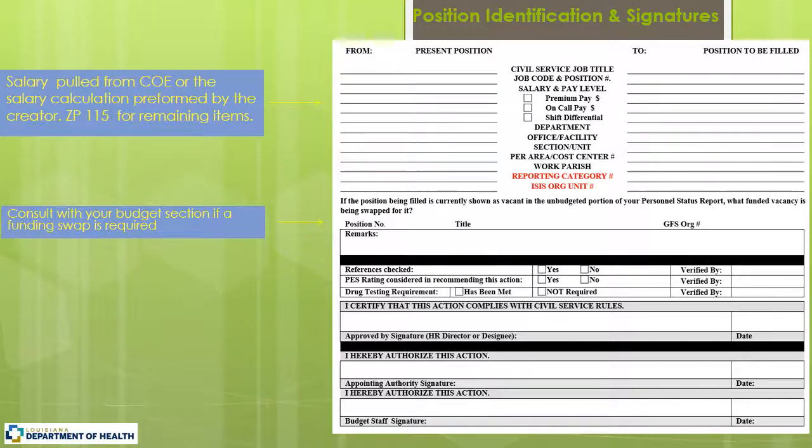Also, detail to a higher position will not be granted, unless approved in advance by the Director of Civil Service. Check with your HR analyst if a drug test is required. Signatures. Leave the first signature box blank. A human resources representative will sign.